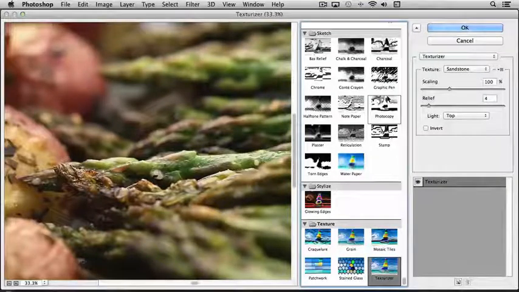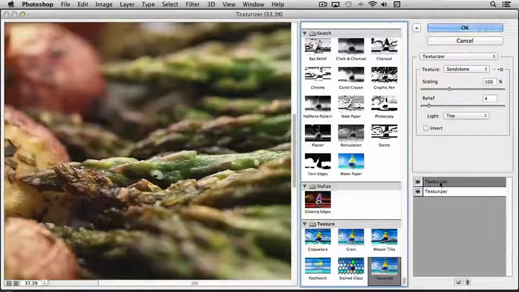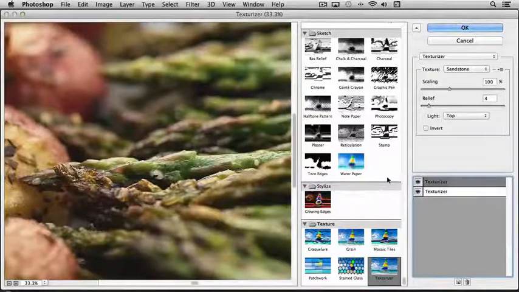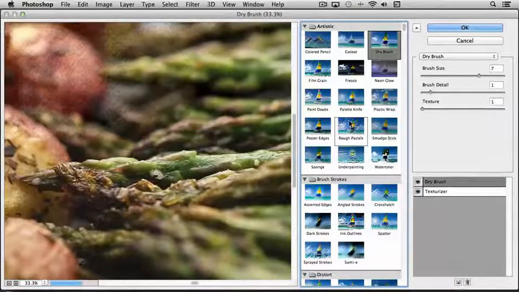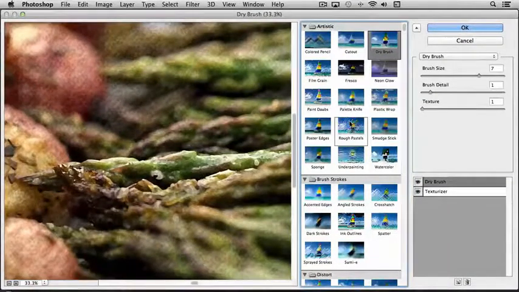I would encourage you to just experiment with them. And by the way, you can actually stack these filters. You'll notice over here on the right where you have the eyeball and texturizer, if I click the plus sign, I can actually stack filters. So like, let's say that I want to use, what would be a good example? Maybe dry brush together with the texturizer. Okay, so you can use them in tandem and you can stack as many as you like.